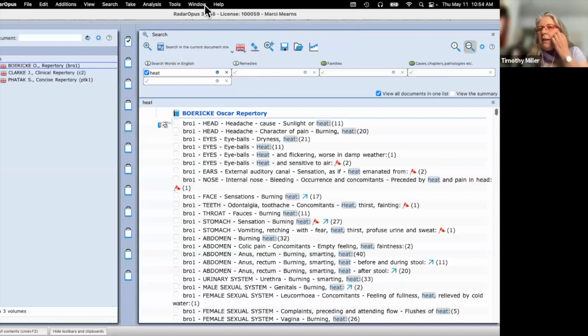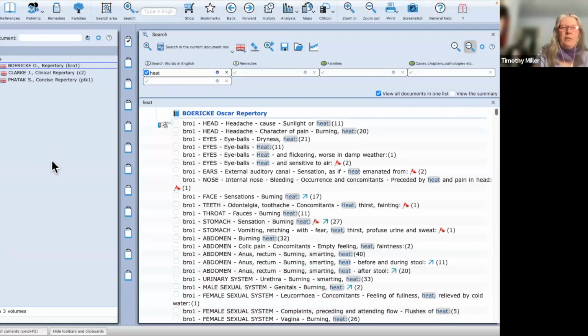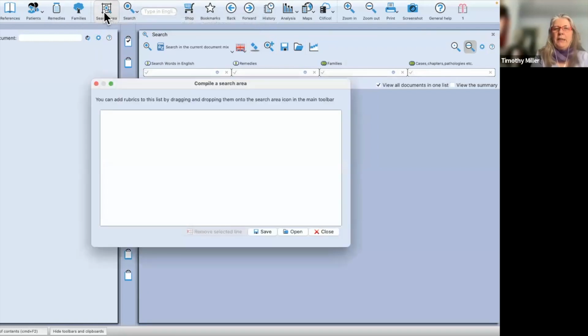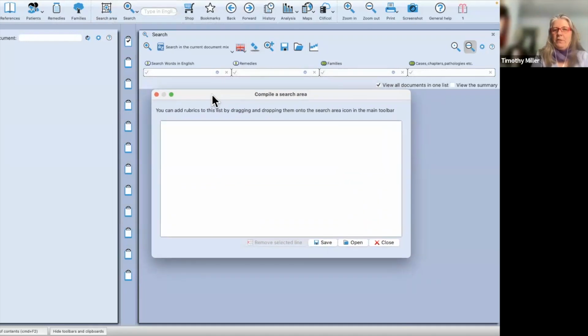Now there's one other search area opportunity that we have, and that is, oh, it's weird when I put the mouse up there like that. Okay, so let's clear out that search. You see how to create a document mix and do some document mixing. The other option that we have is something called a search area. There's a big button for search area, and when I click on that button, a window opens up.